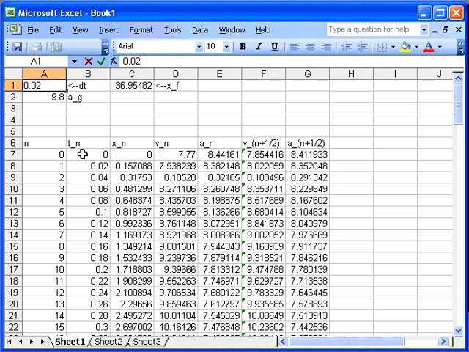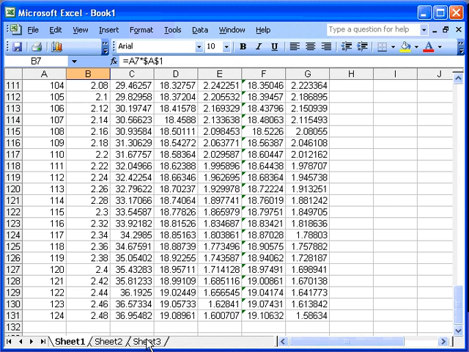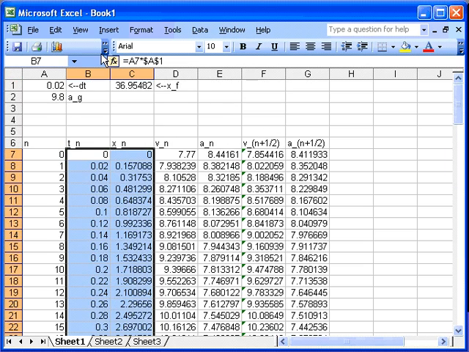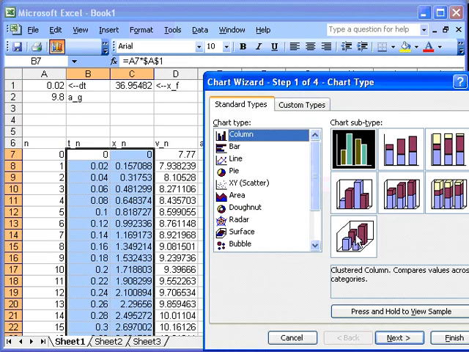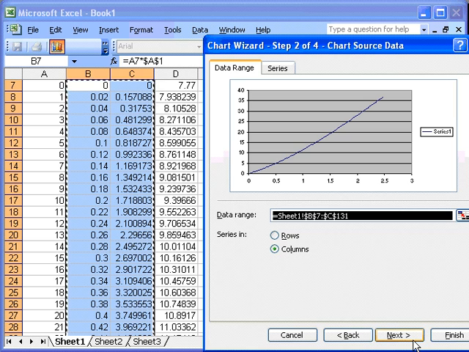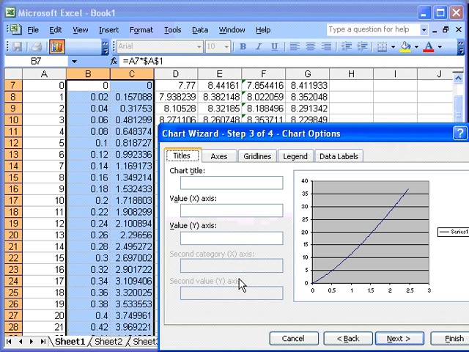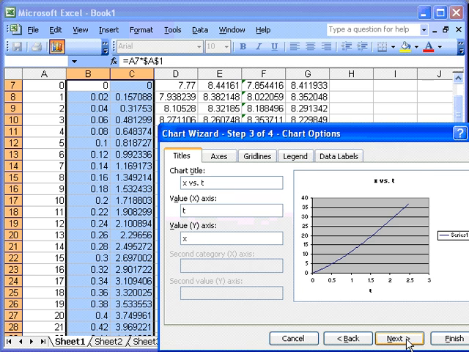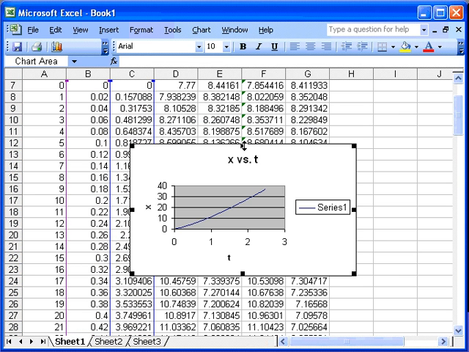Let's take a look at the graphs, see what's going on here, see if this is relatively smooth, see if it looks like it's working. So I'm going to select the X column. I'll do XY scatter, just connect them together by lines. I go x versus time. So time here, x there. I think we're done.